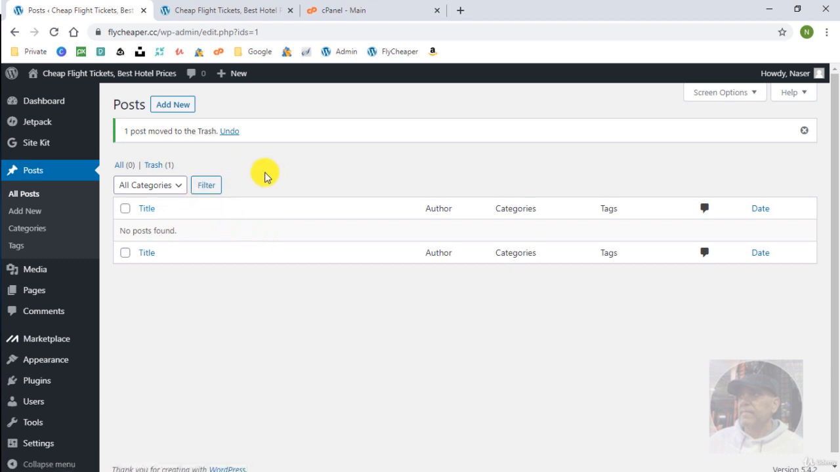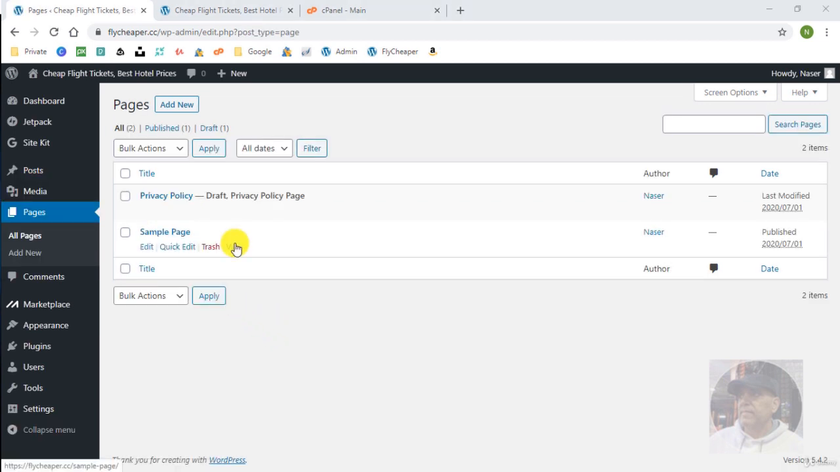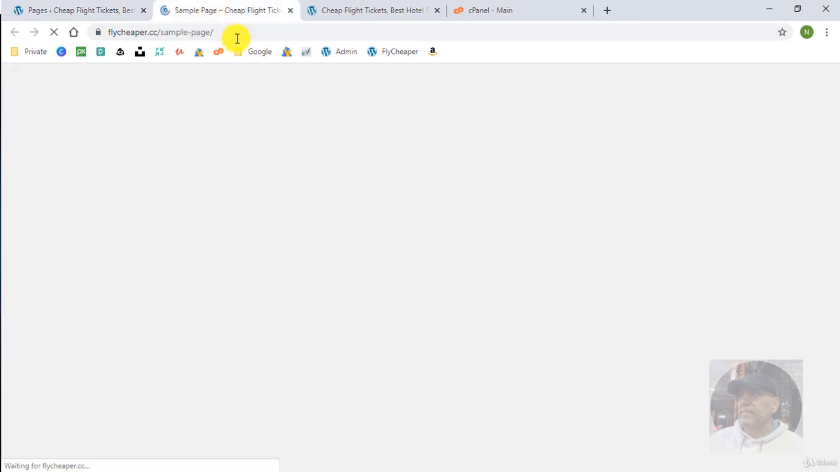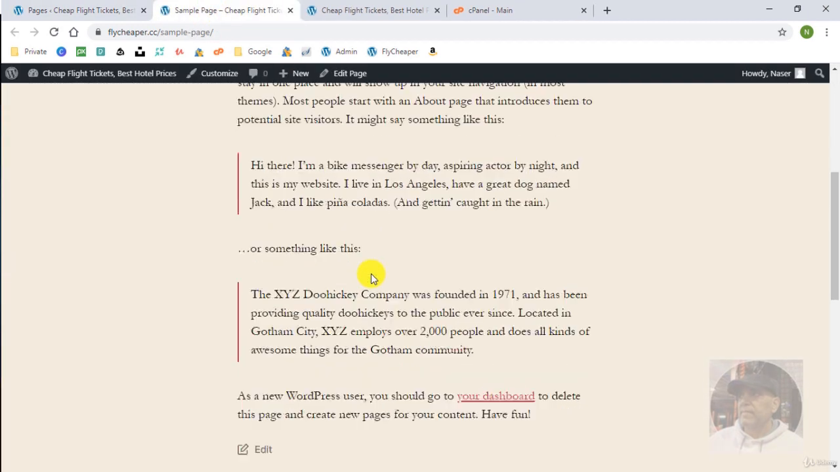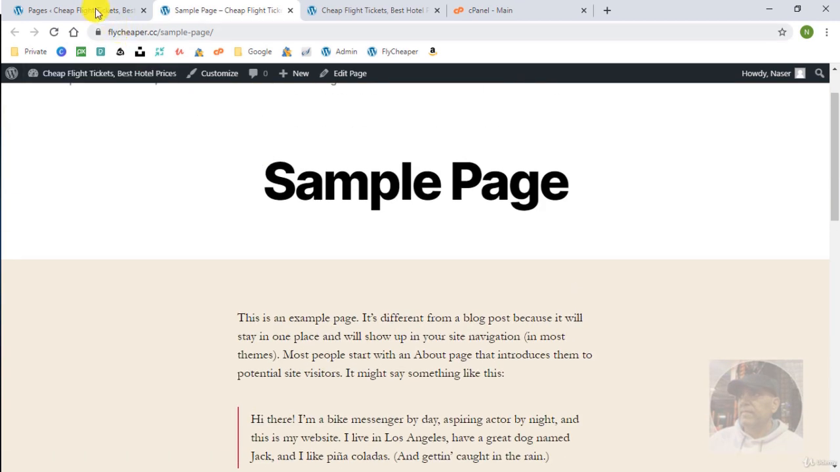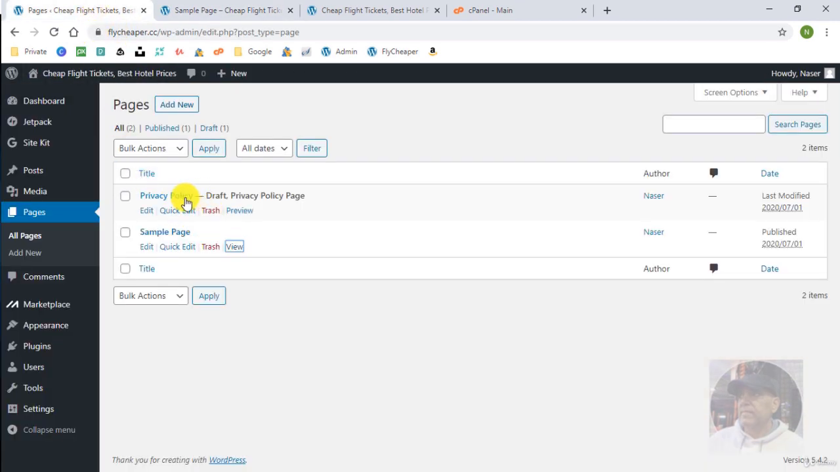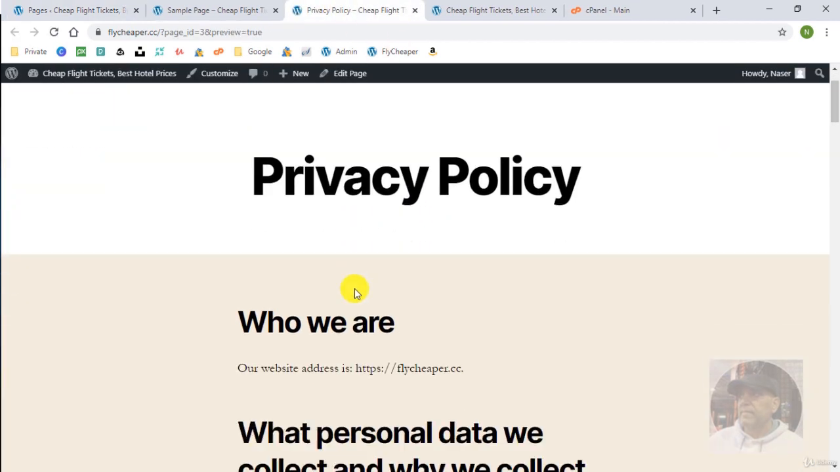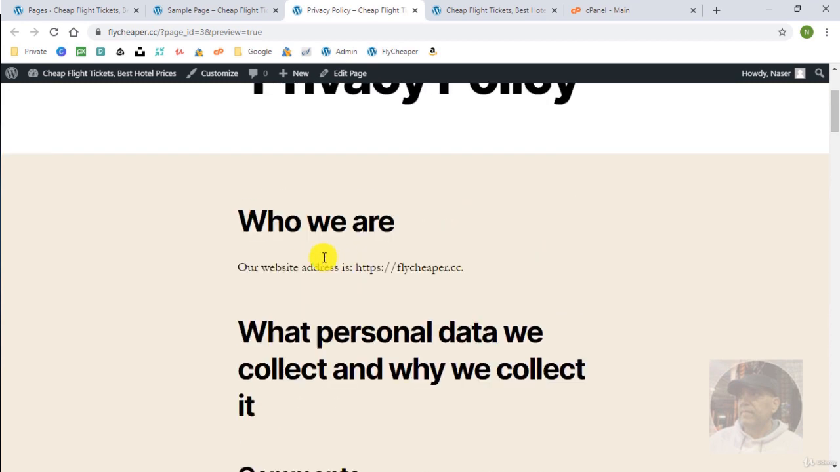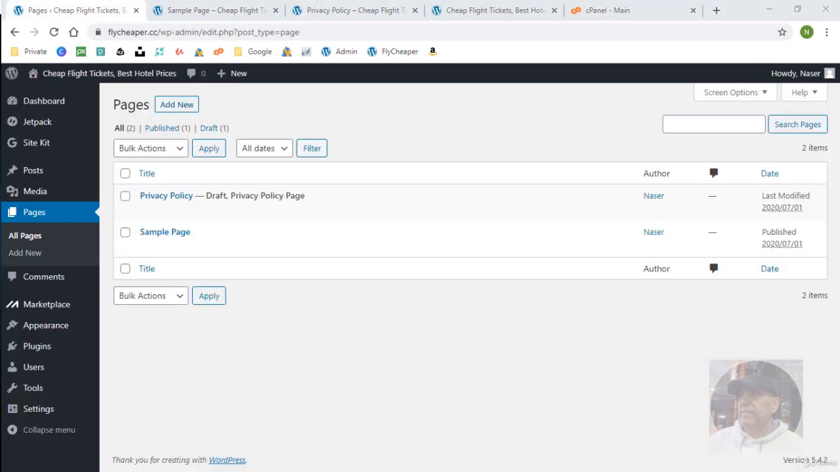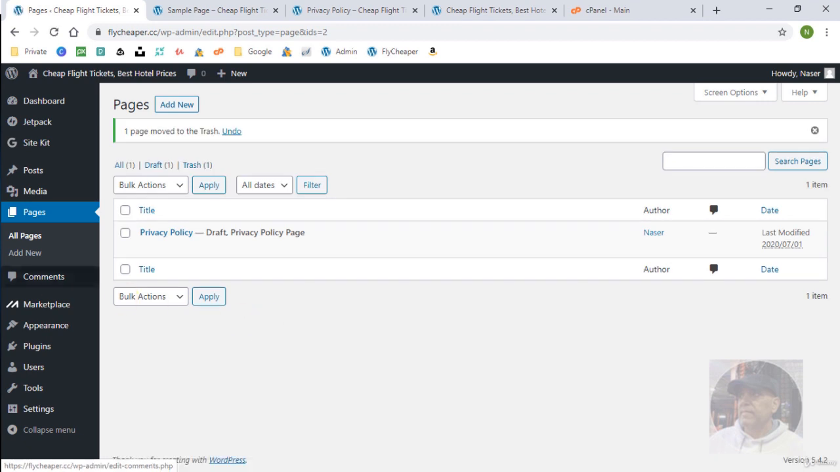Same thing we will do to Pages. Click on Pages. You will see two default pages here. A sample page, which looks like this, and a privacy policy draft page, which looks like this. Here WordPress created a generic privacy policy for us, and we can modify it the way we wish. So I will just delete sample page and leave privacy policy for now.